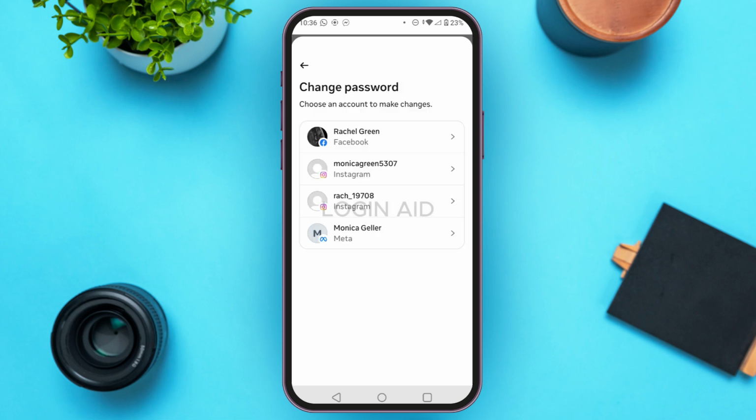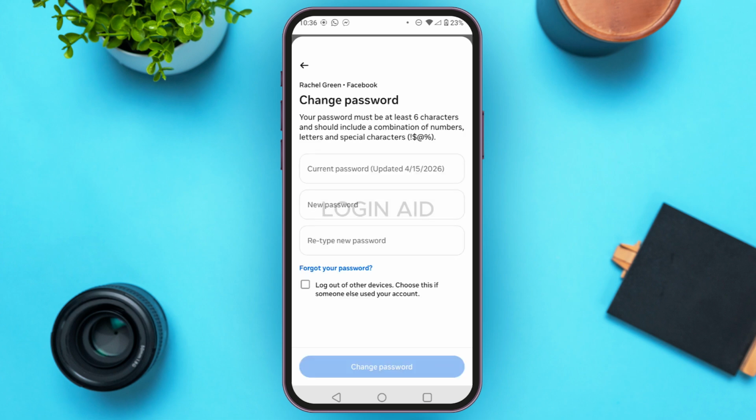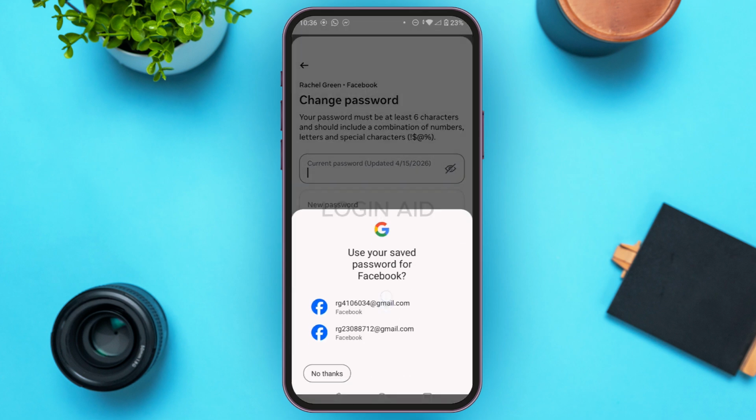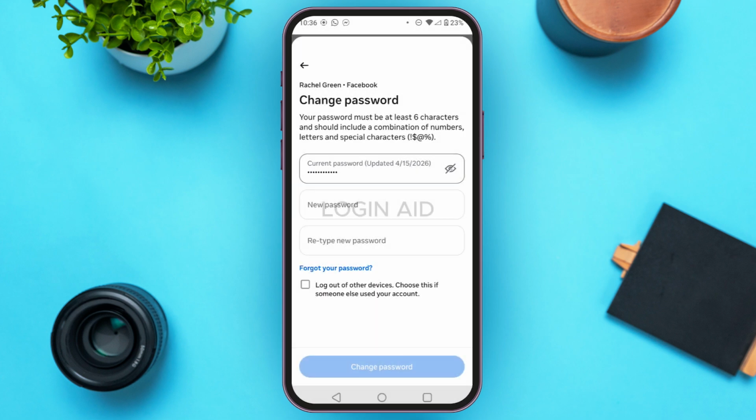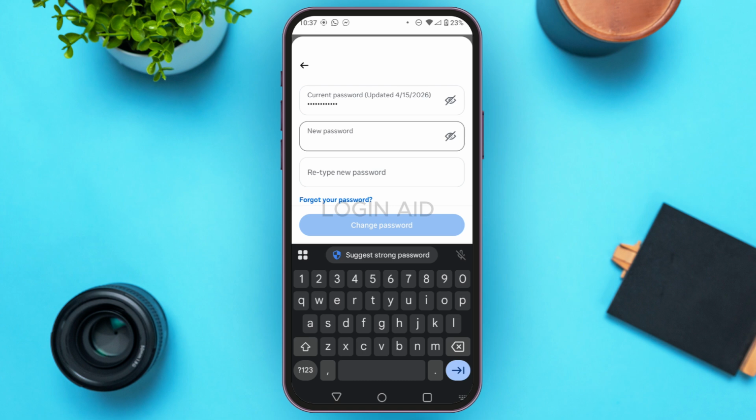Tap on the account where you want to make the changes. Now you'll be able to change the password. Enter the current password and enter the new password over here. Tap on the field of current password. Enter the current password. Likewise, tap on the field of new password. Now enter the new password over here.